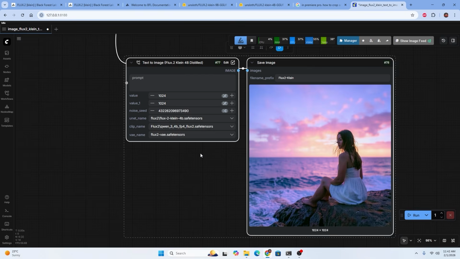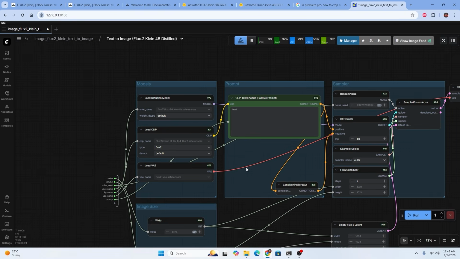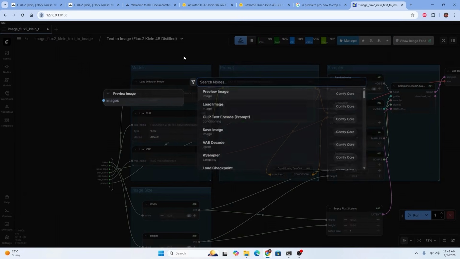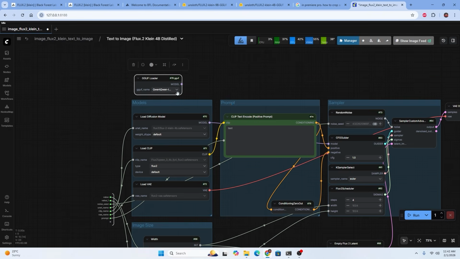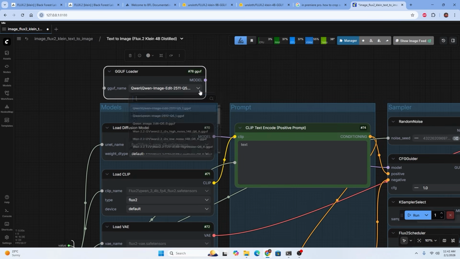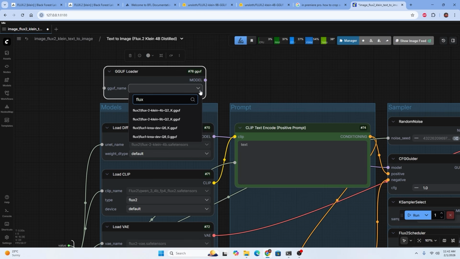So on this text to image node, you need to click on edit, and when you go inside, you need to double click and type GGUF. Now here you will find this GGUF loader node. Just click on it, and I'll make it a little larger. Inside, it will detect the models that you have downloaded inside your GGUF folder. So here I will type FLUX2, and there you can see I have downloaded both the 4B Q2 quantized model and the 9B Q2 quantized model.